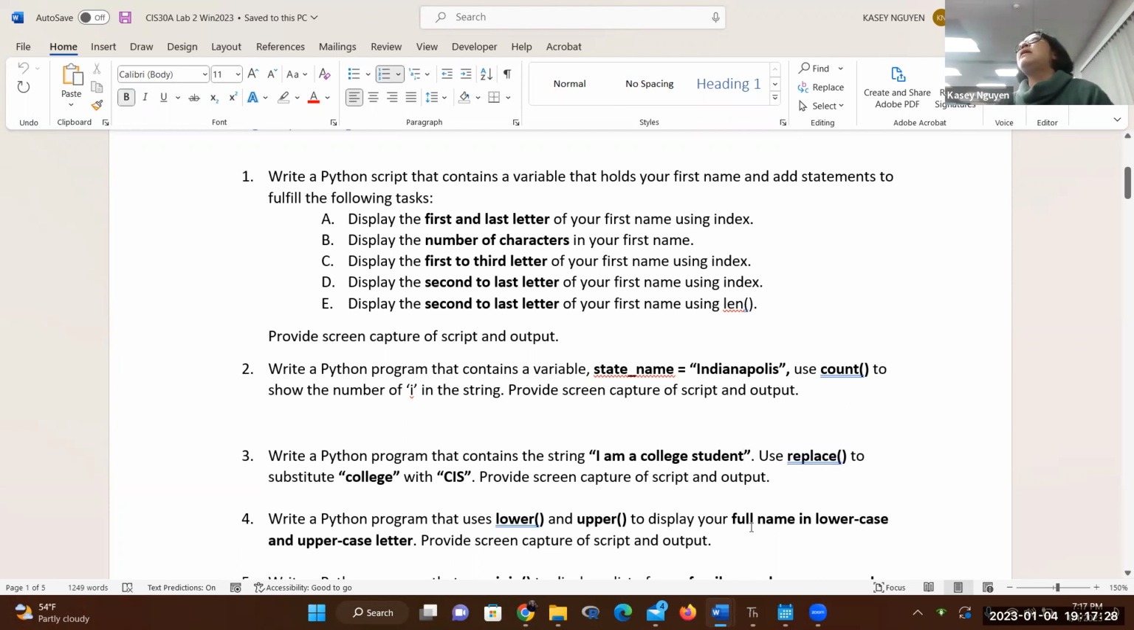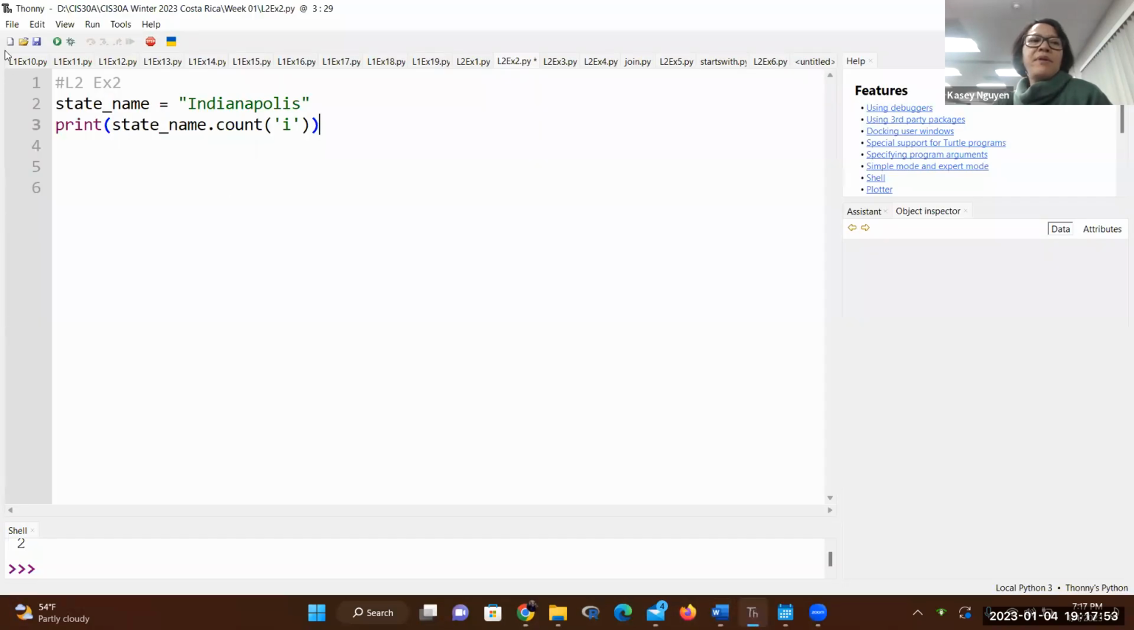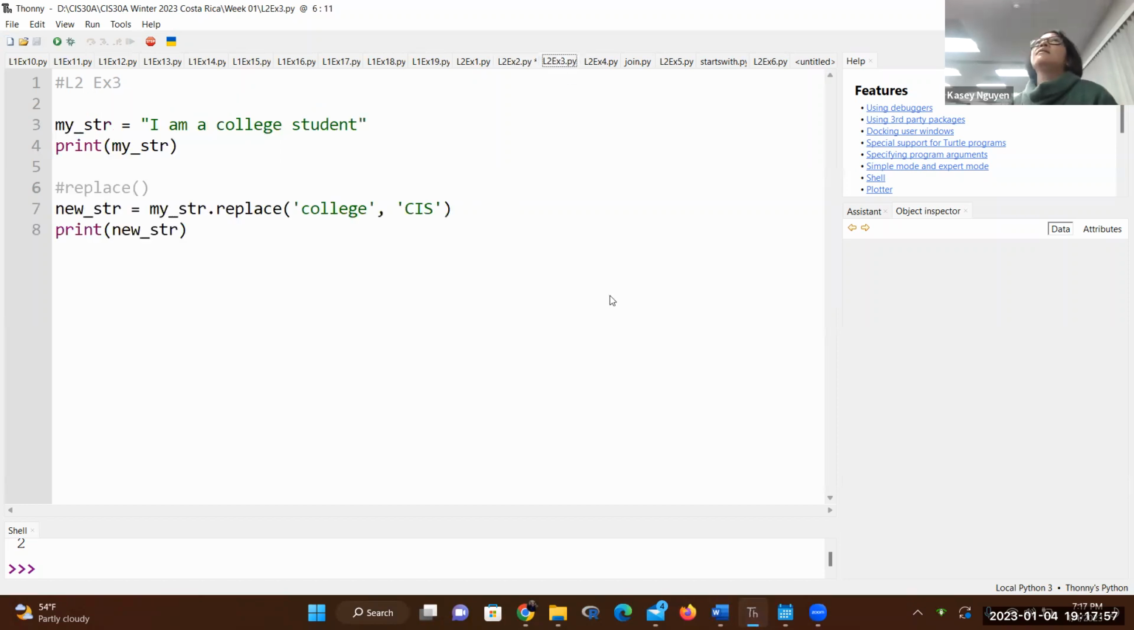So for number 3, it tells you to write a program. It says the string is I'm a college student, and we're going to replace the word college with CIS. Okay, so that means that we're going to declare a variable, put the string to a variable, use the replace function, and then pass the value. Okay, so here it is. Open up a new document, and we're going to do number 3.